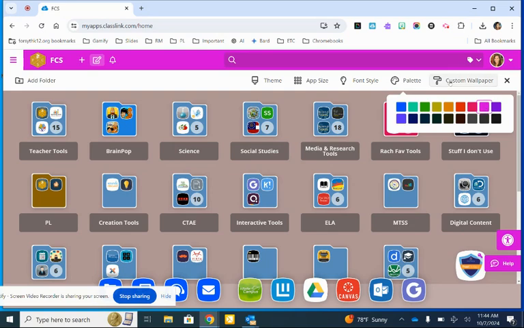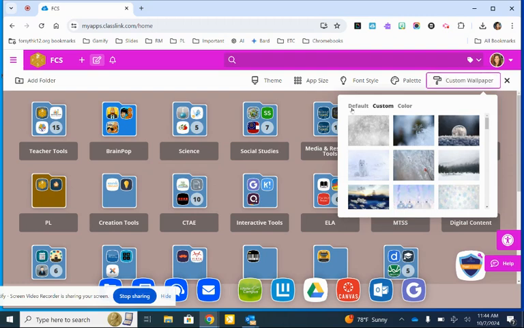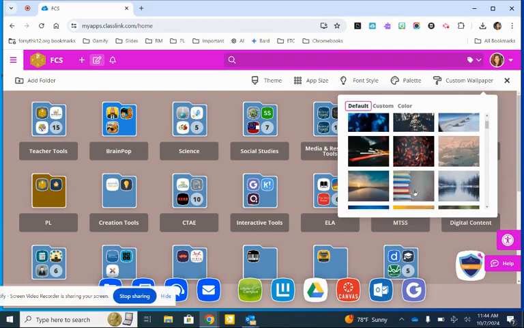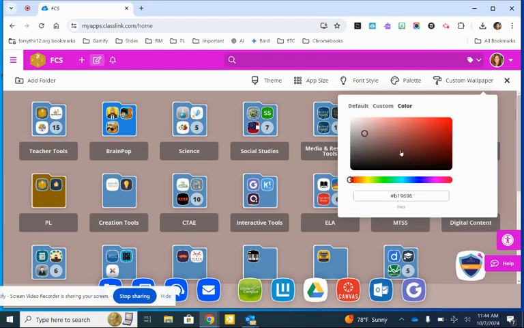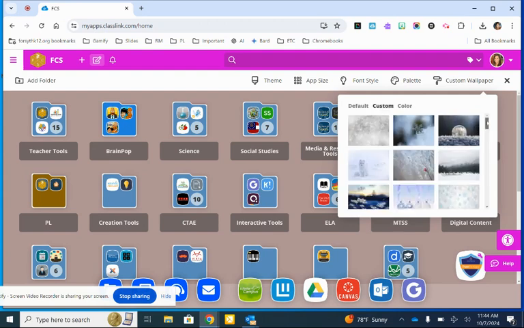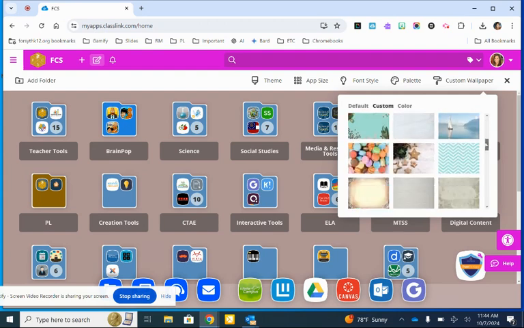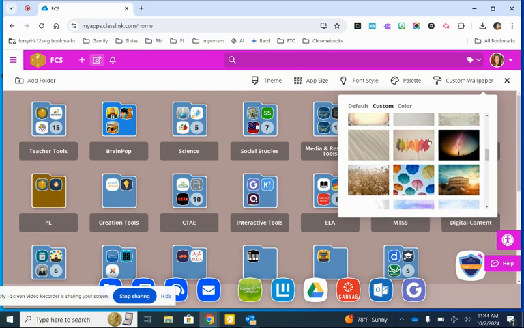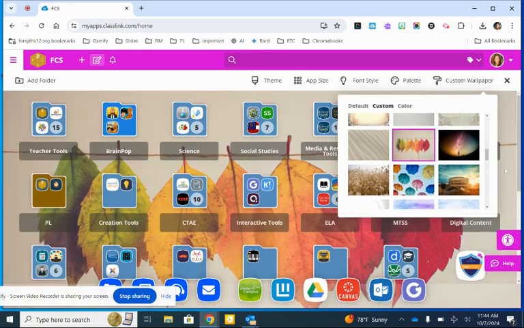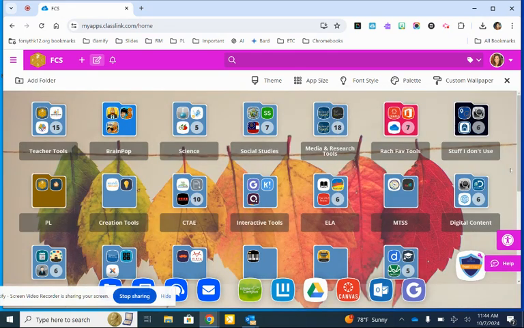Palette. Okay, you can change it to a pretty pink color. Okay, and now my very favorite, custom wallpaper. So you can have default here. These are ones that Classlink has made. We have color, which are just going to be plain basic colors. Or you can go to custom. These are my favorite, and this is where you get a little bit fancy. Okay, so I'm going to use this one for now.